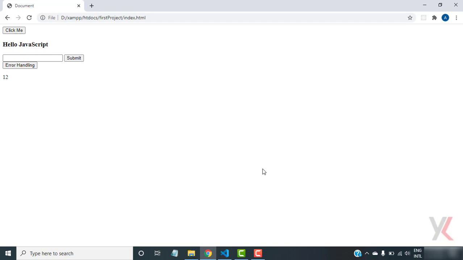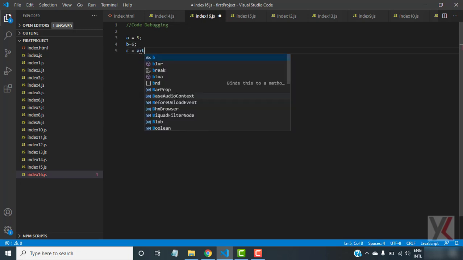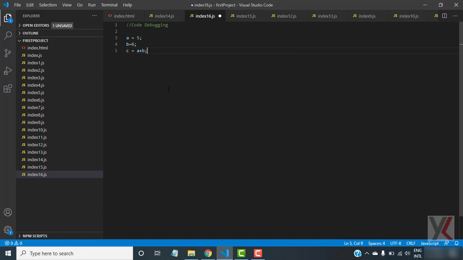So in the inspector, these are the developer tools. We'll go to the console and we'll just console log that particular result. Suppose I tell you with an example. Here I will simply give a equals 5, b equals 6, c equals a plus b, like this. Now what we want is to console log that particular result, this c result over here, to know whether the result is coming or not. Then after that we will output it in our main browser. Let's see what the result is.